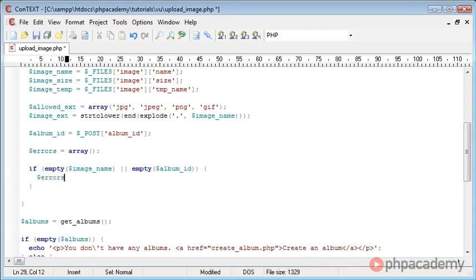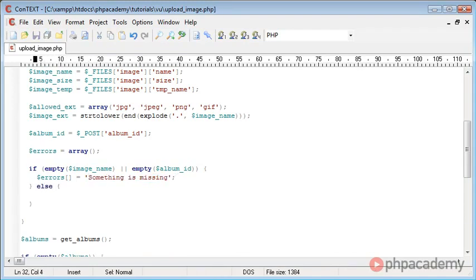If either of these are empty, we need to create a new error, and we'll just say something is missing. The reason I'm just writing something is missing, it's not really a very user-friendly error, and the only reason for this is that the user would have modified the form in order to see this error. So we do that just generally, so if they do try and modify the form, we catch them out at this stage. Now inside the else block, we're going to create a variety of checks. So we've got 4 checks, I think, to do, or no, 3 checks to do.